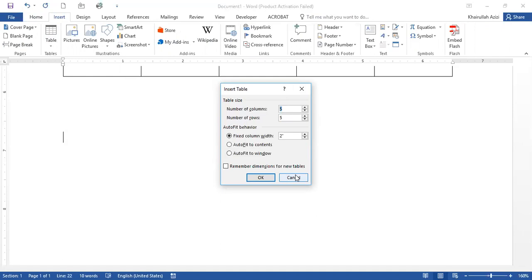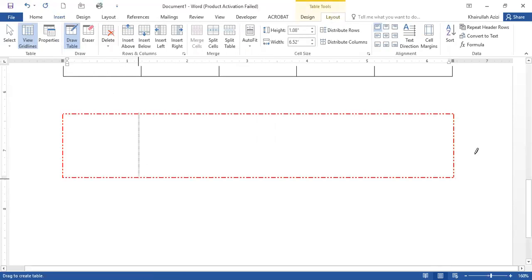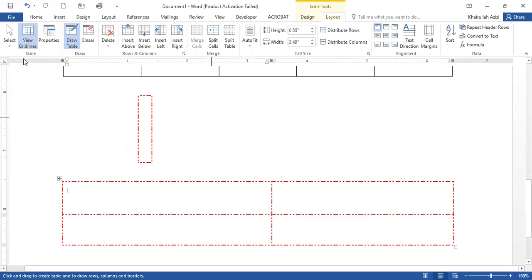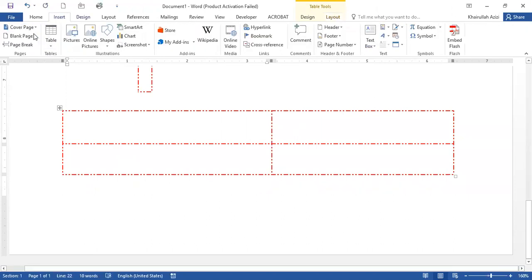So it was all about the tables. We talked about this draw table. It is basically the drawing, which we talked about before, through which you can draw some tables. It is the same as the drawing in the layout contextual tab. So you can turn it off by clicking upon the draw table. Again, go to insert, go to table, we have the draw.